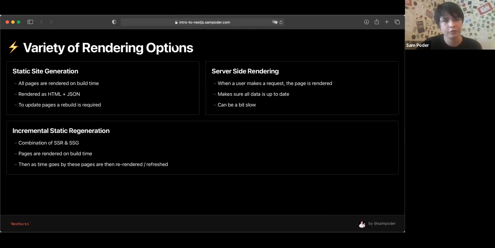All right. So my favorite part about Next.js, and the thing I want to first mention to you, is there's a variety of rendering options. So you've got three options here. So you've got static site generation. What static site generation is basically, you have all your pages rendered on build time, and they get compiled into HTML and JSON. And then to update a page, if you've got new data, you've got to rebuild the whole site, if that makes sense.